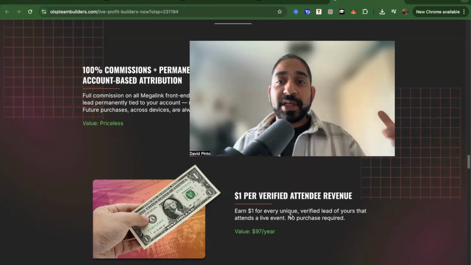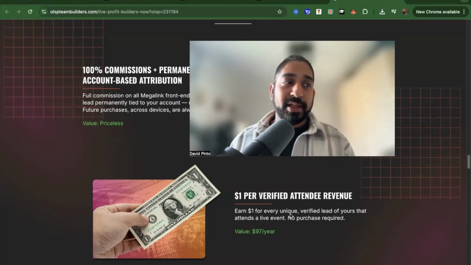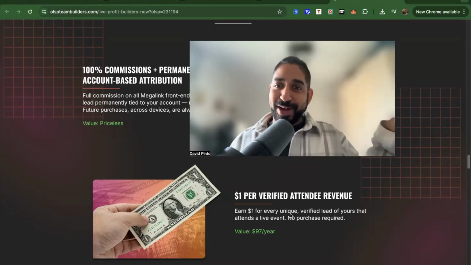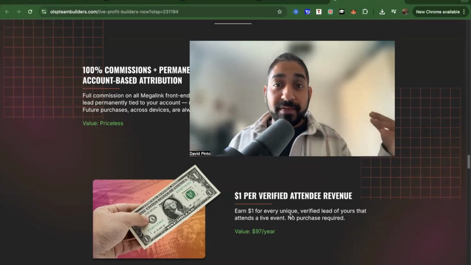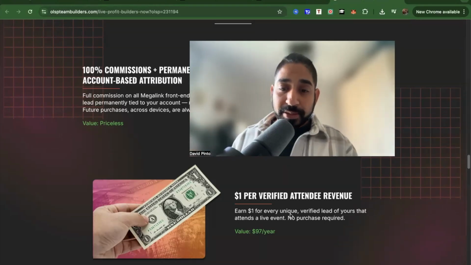Now, I have personally already been a part of this beta, and it's really nice to see those $1 come into your account. For what? For sending people to a live event. That's it. Okay, so that's one thing you're getting access to.